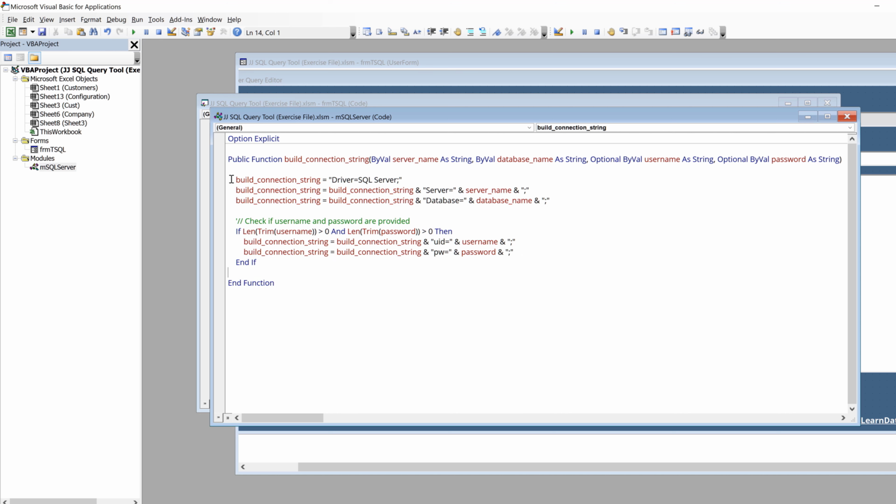Right, so if we look at the VBA code, basically the first line is going to be specifying the driver type, and it's going to be SQL Server. If you're using Oracle, MySQL, or MariaDB, then the driver might be different. Next, we're specifying the server address, database name. And here we have an if statement to check if a username and password are provided. Then we add those 2 properties to the connection string.